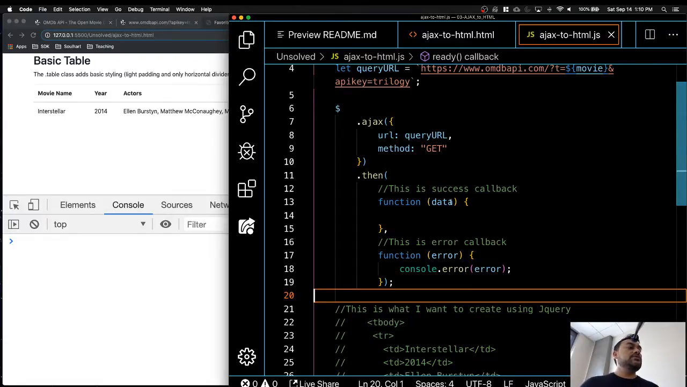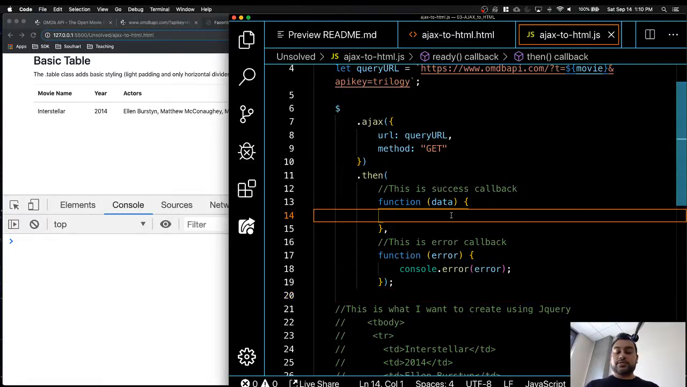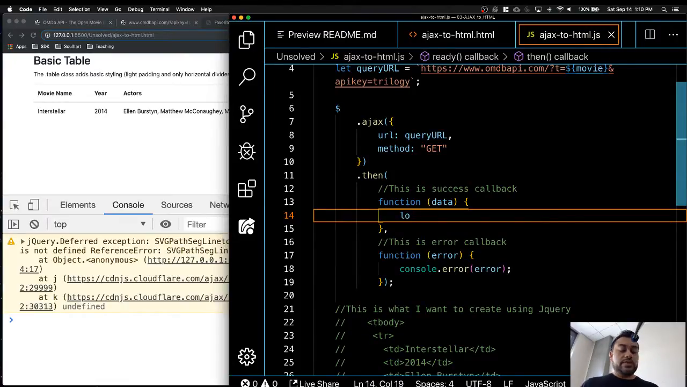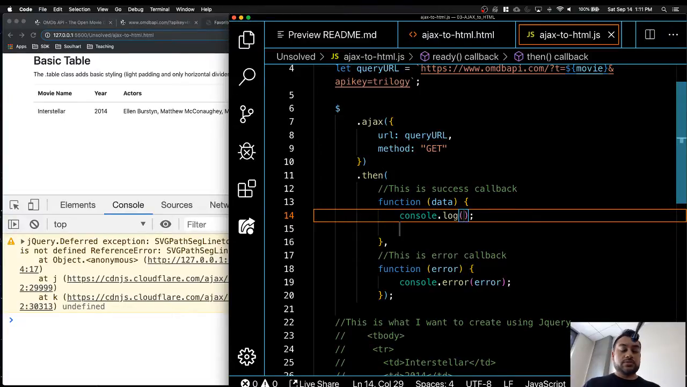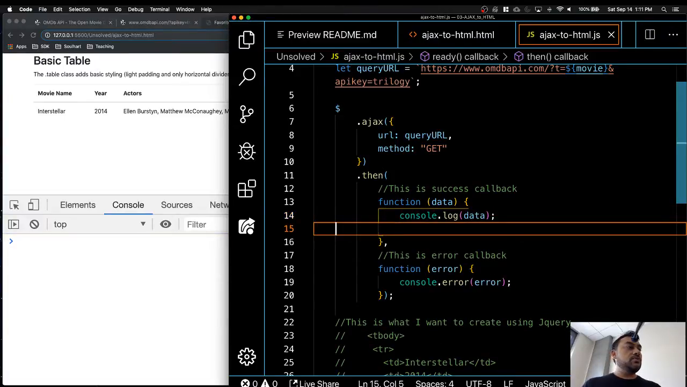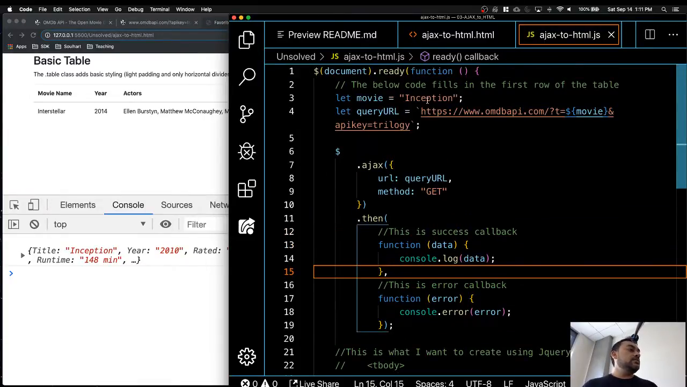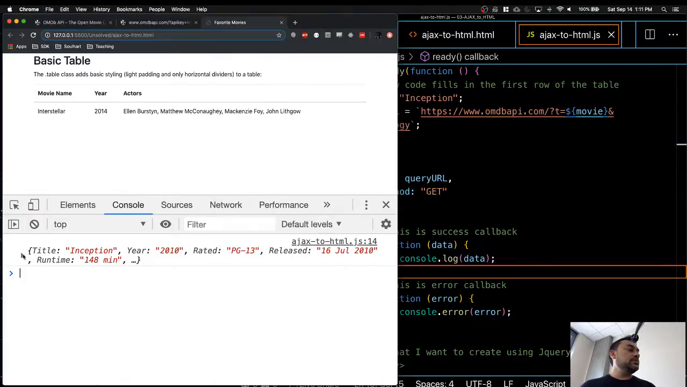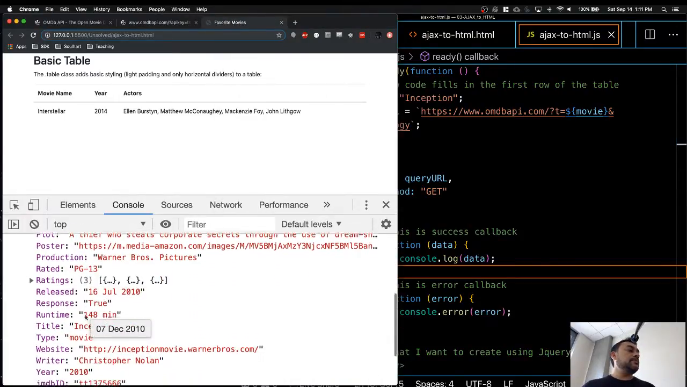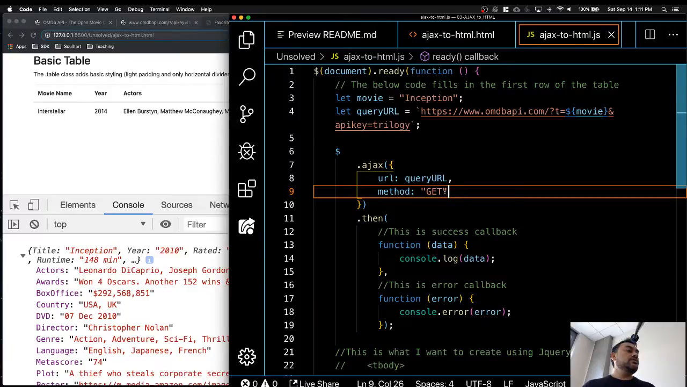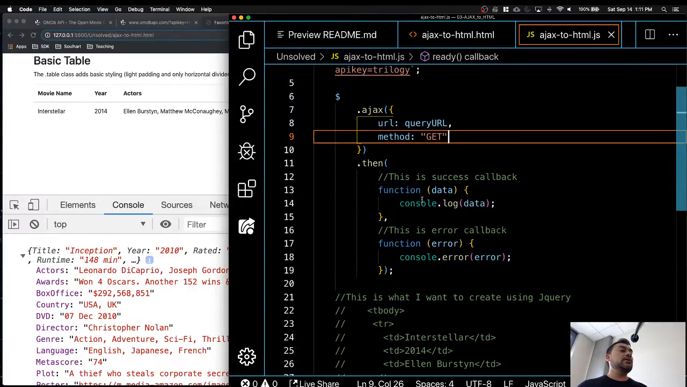Now if this is successful, I should get some response. The first thing I do is I just console log, because I don't know what the data looks like. How do I parse all that information? Until I do a console log, I won't know that. So do a console log, run this, and if I pass in the movie Inception, it gives me everything. Okay, so this means my Ajax call is working.